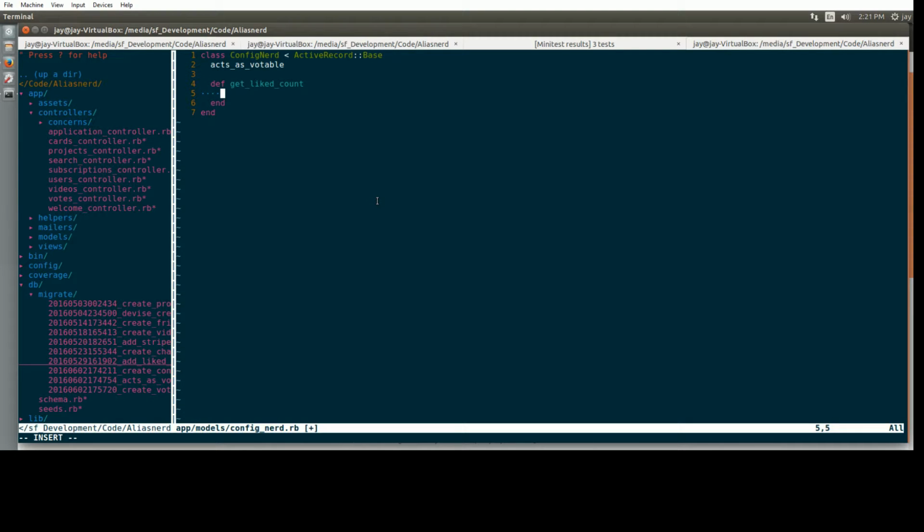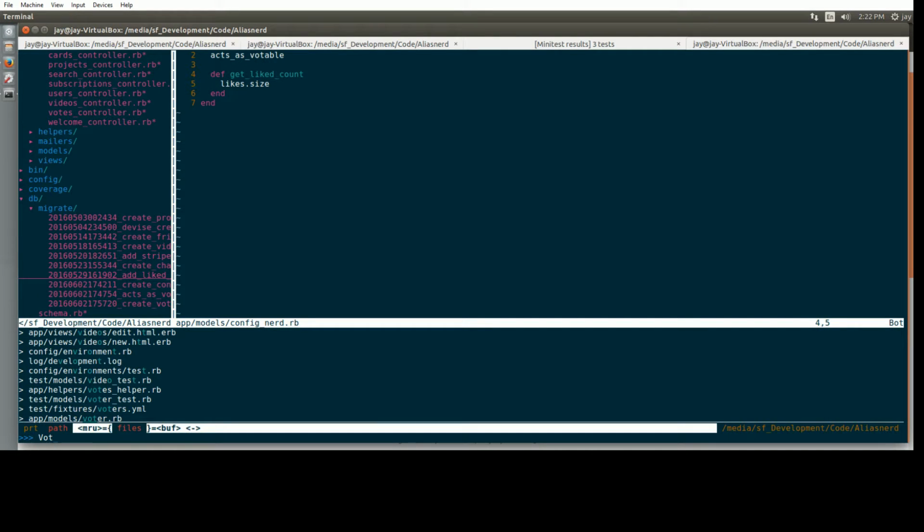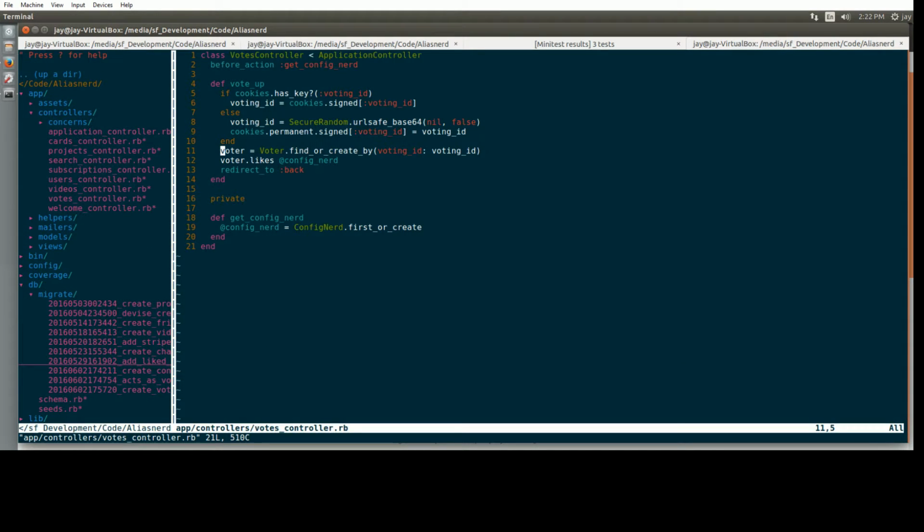We'll be able to set, just wondering where we could do this. The controller will have access to a, okay, that's what we'll do. So I'm just going to paste this in there and say like size. That's all we need to do there. Where did we do the votes? I think we did the votes controller. We did get config nerd, so we don't need that.